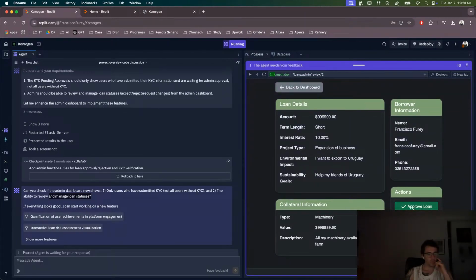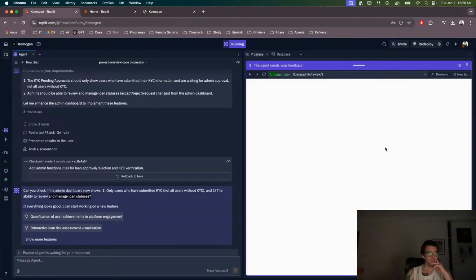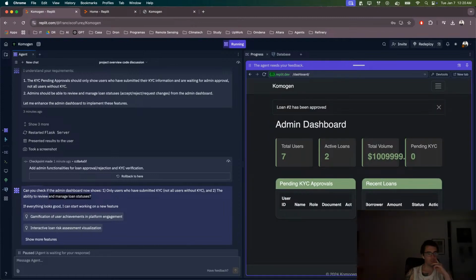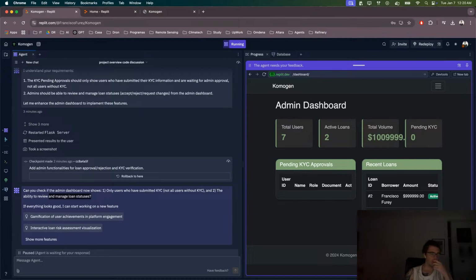Okay, so let's approve the loan just to check if the logic is working. Yes, looks like it's working. I like it. Nice, good job for 25 cents.